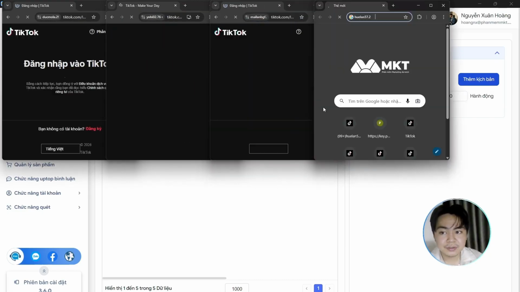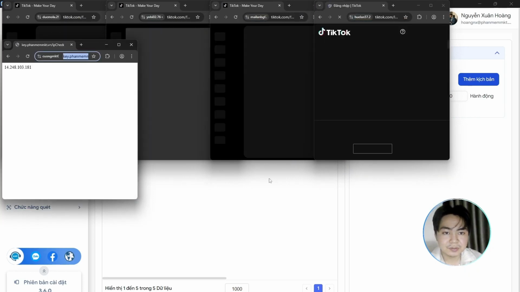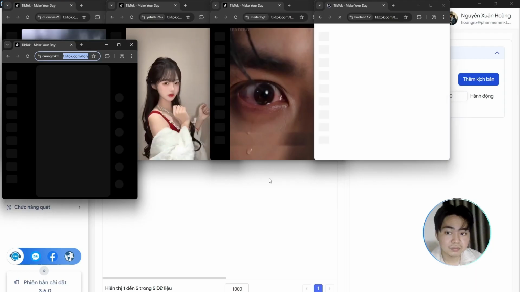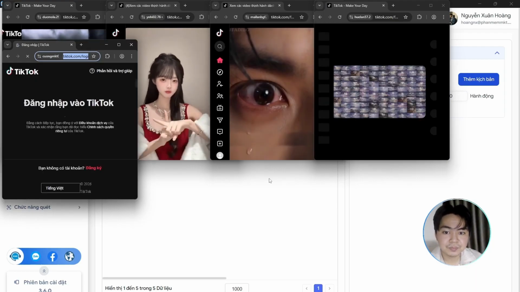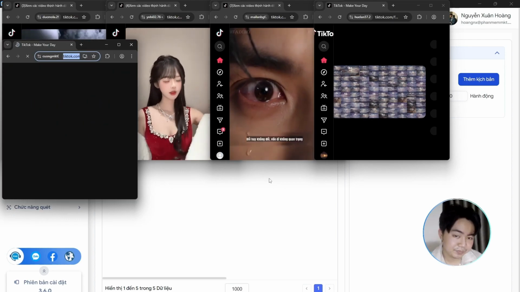That's basically how the software works. It allows you to warm up many TikTok accounts at the same time. Of course, if you only have one account, you can warm it up manually. But if you want to scale multiple accounts and build a powerful engagement system, software automation becomes extremely important.